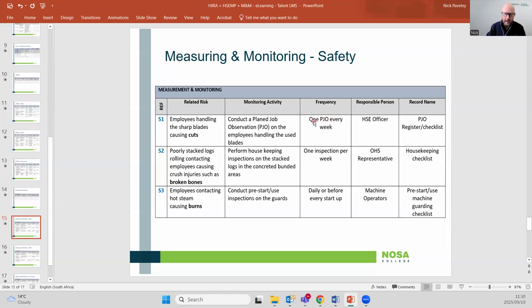As far as I'm aware, I cannot find anywhere in our OSH law where it talks about how often a planned job observation must be conducted. So I'm going to base it on industry best practice, and I'm going to do my planned job observations at least once every week. Some companies, depending on risk profiling, can do a PJO daily. Some companies that are lower risk profiled do one PJO every month. So a bit of discretion is exercised here.